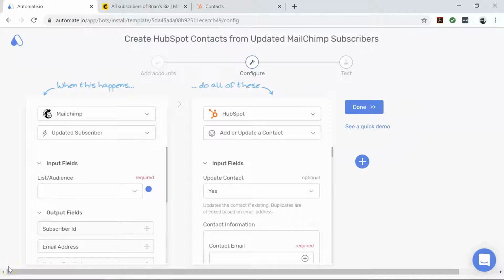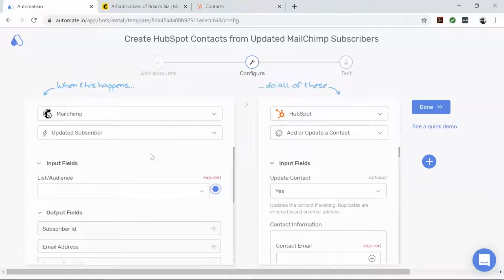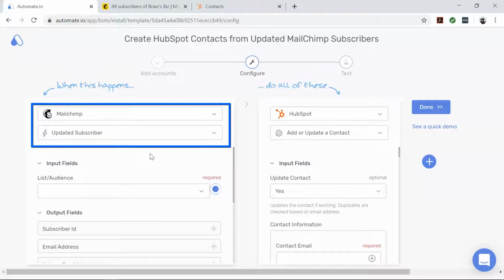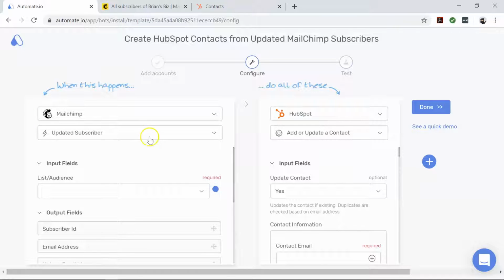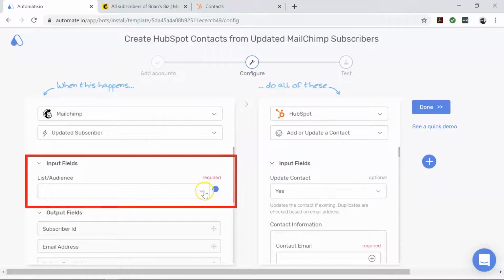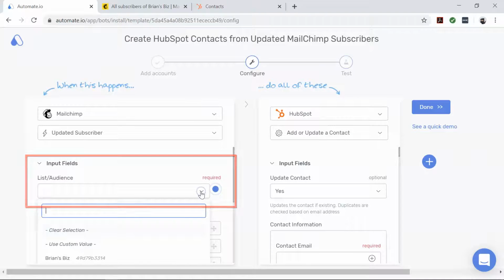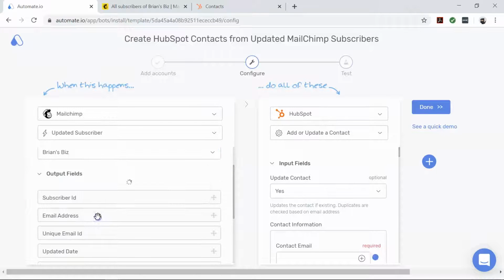After successfully authenticating your apps, you will land on the Configure page. On this page, you will configure the specific data that you want to transfer from MailChimp to HubSpot. First, let's focus on MailChimp, our trigger app. It tells us when you want your automation to start. For this automation to work, you need to fill in the right value in the required input fields. For this MailChimp use case, the required field is list/audience. Here, we will select the list where your updated HubSpot contact is created.